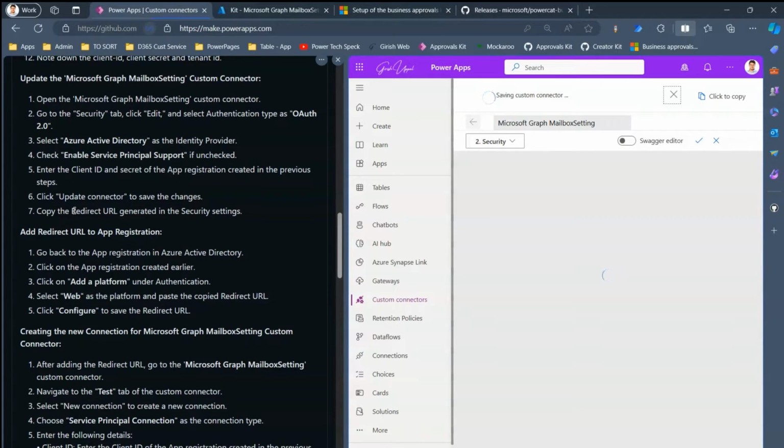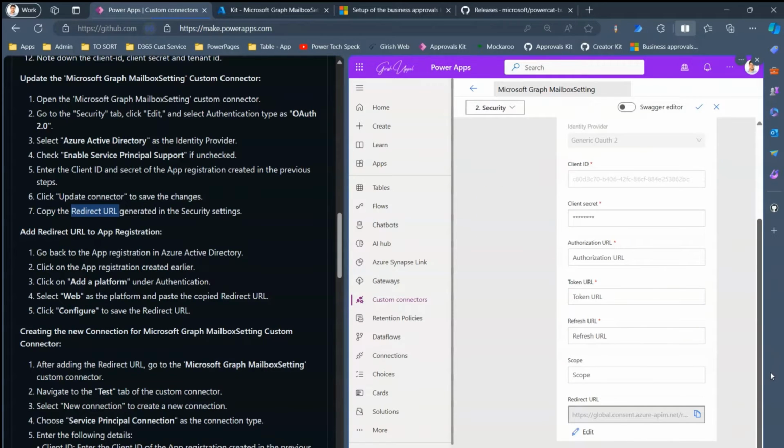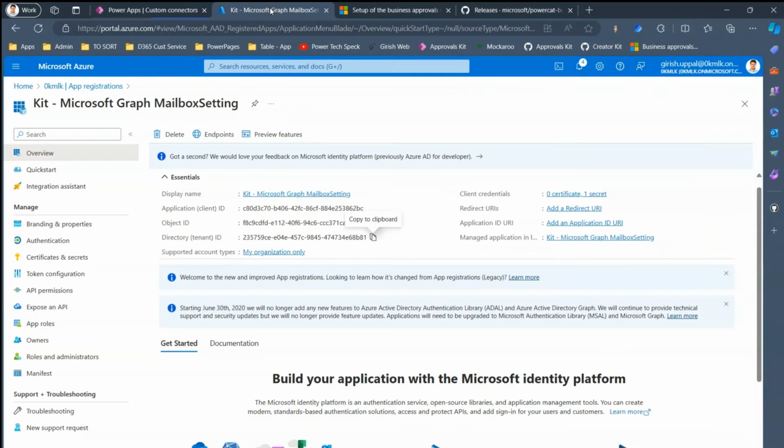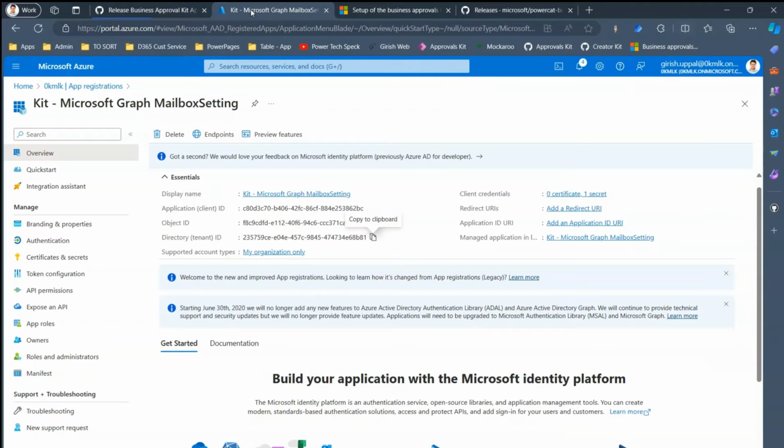Now it will give you a redirect URL. The redirect URL will be given after the setting gets saved. What we need to do is go back to the app registration and add that URL. So let's copy the redirect URL. This is the redirect URL. Let me copy this, and in portal.azure.com, against that current app registration, the instruction is very clear. It says go to the app registration, add a platform web, and copy the redirect URI.